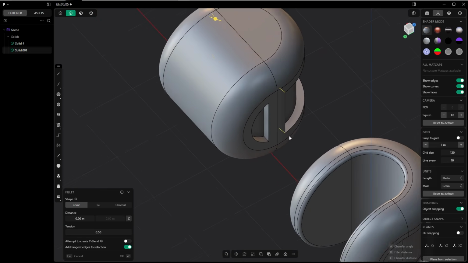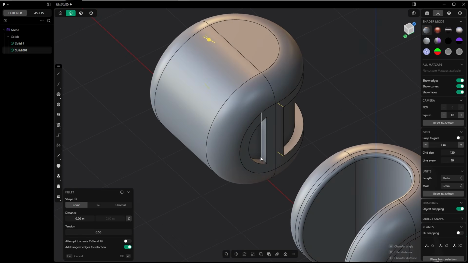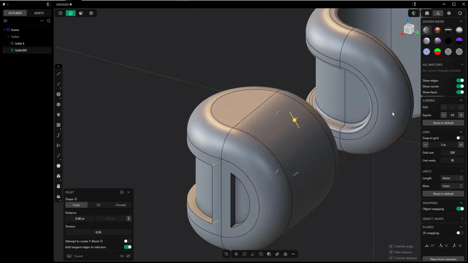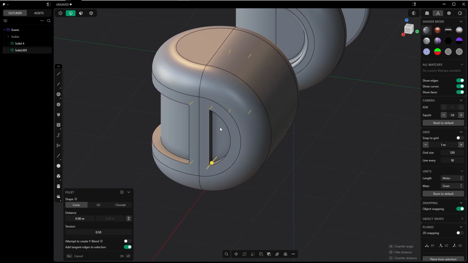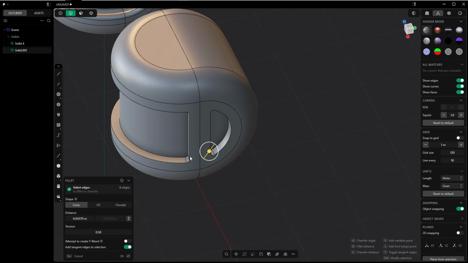And if I want to keep on selecting, I just have to click Shift Control Alt. We can keep on selecting edges without losing the previous selection. And here on this side, I want to select these two edges as well. So Shift Control Alt, select these two edges, BD for filleting. So we can give all these corners the same fillet and press OK.